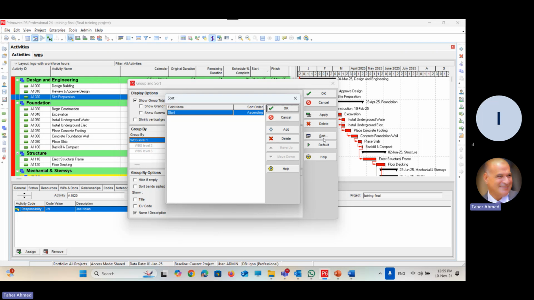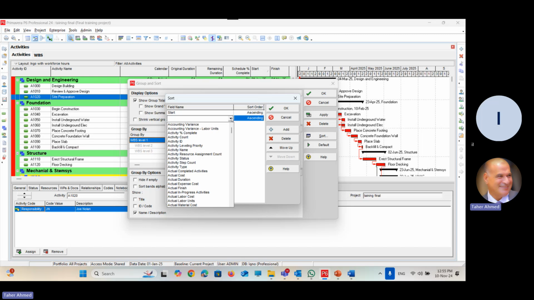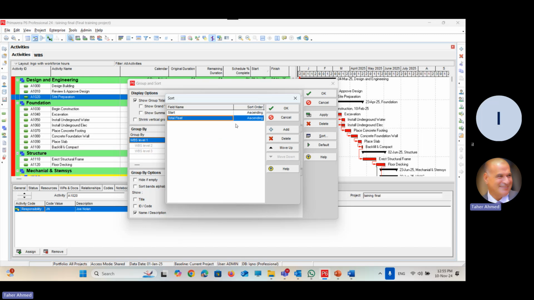Can I add another sorting criteria? Yes, you can add. In this case, add and select Total Float, for example. It tells you that if some activities have the same early start, choose the total float criteria to arrange the data. This is how to add multiple sorting criteria.